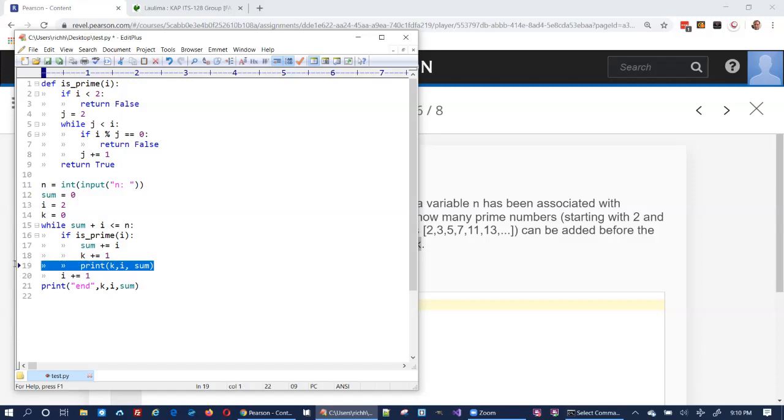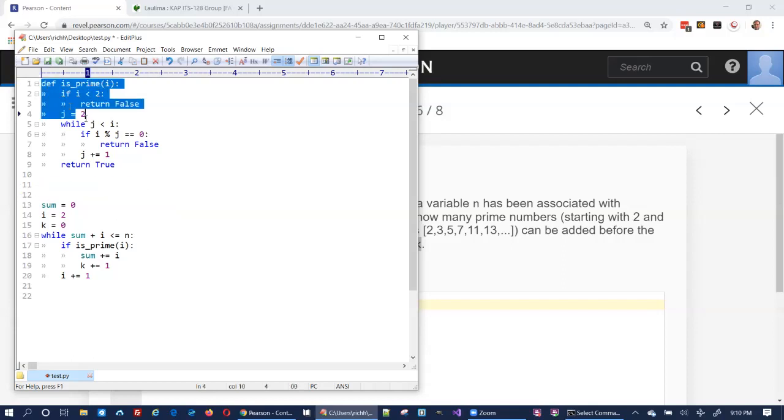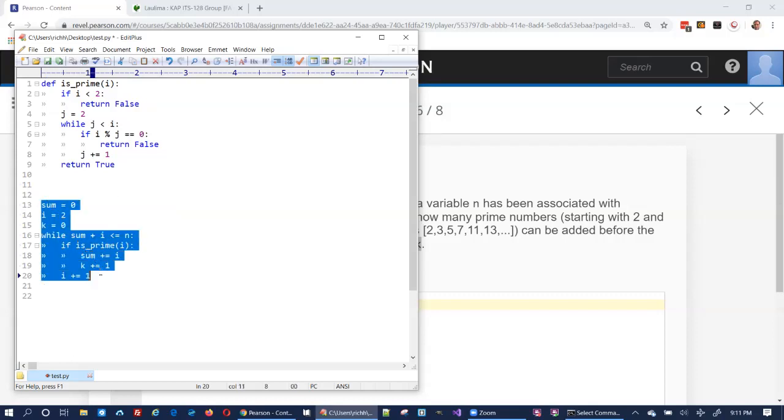And we actually don't need these prints in here because we aren't asked to print anything out. We're just asked to write this code here. We don't need this either because it will already have n. In fact, we don't need any of this either. It is this code here that we would need.